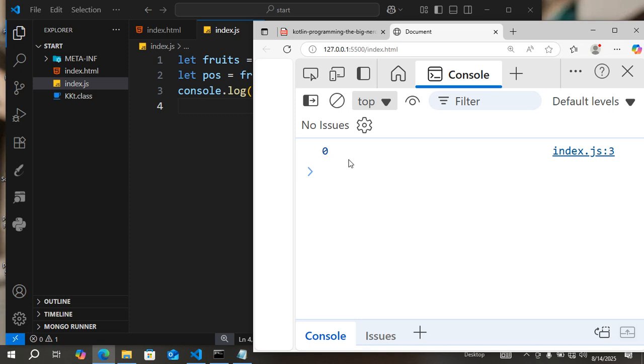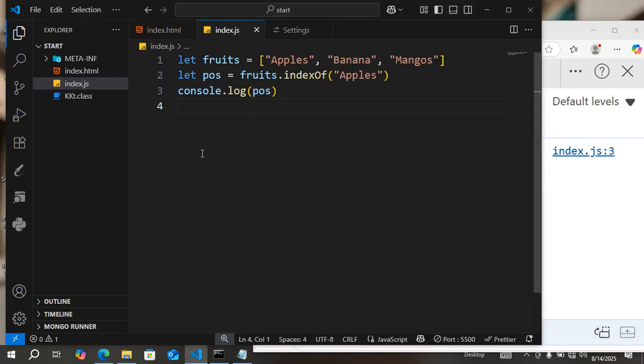Now some people are saying you're tricking us. No, I've not tricked you. This is how the computer works. We start counting from 0.